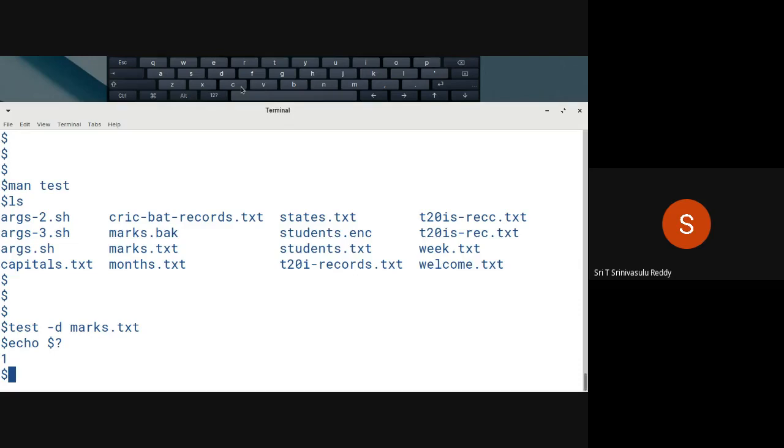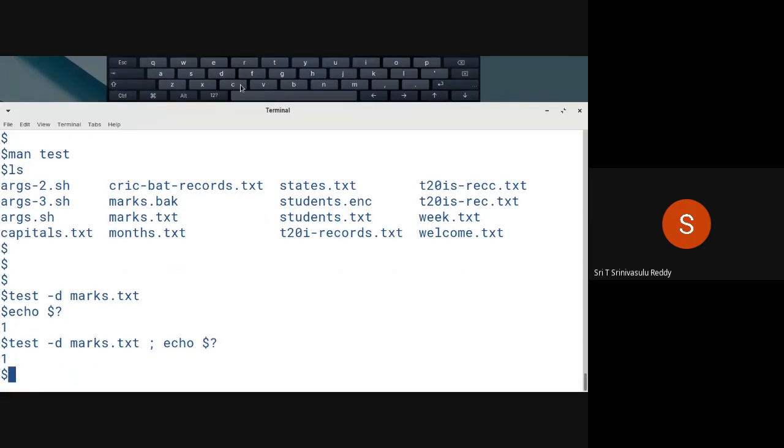You can actually execute 2 commands in the same line in this particular fashion. If you want to run 2 commands in the same line, there is something called a semicolon: command 1, semicolon, command 2. It executes the first command followed by the second command. So let me simply put that echo in the same line. So now also you will get 1 only, that's okay.